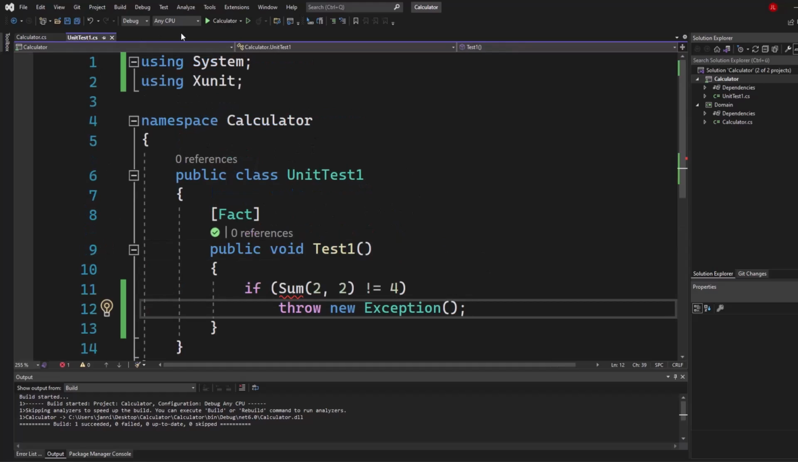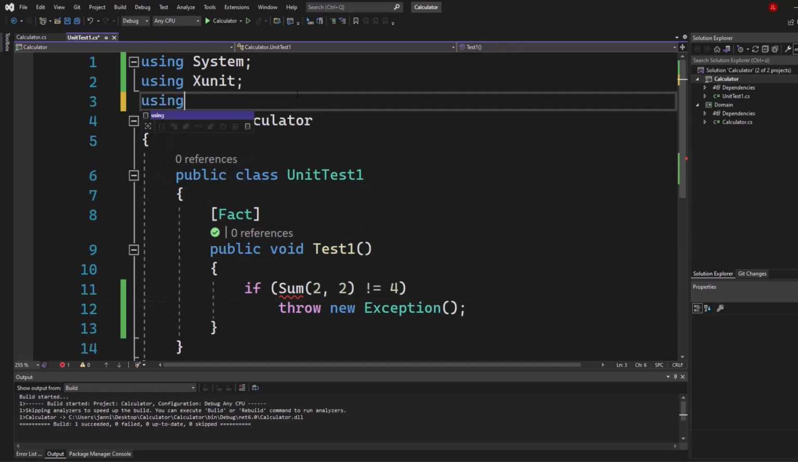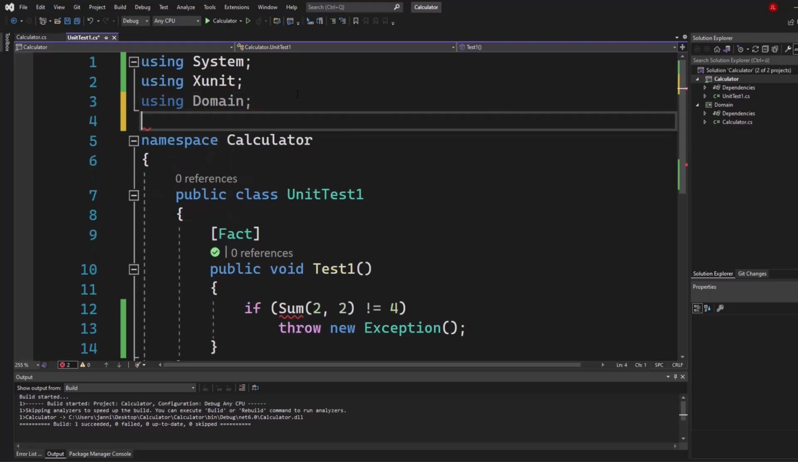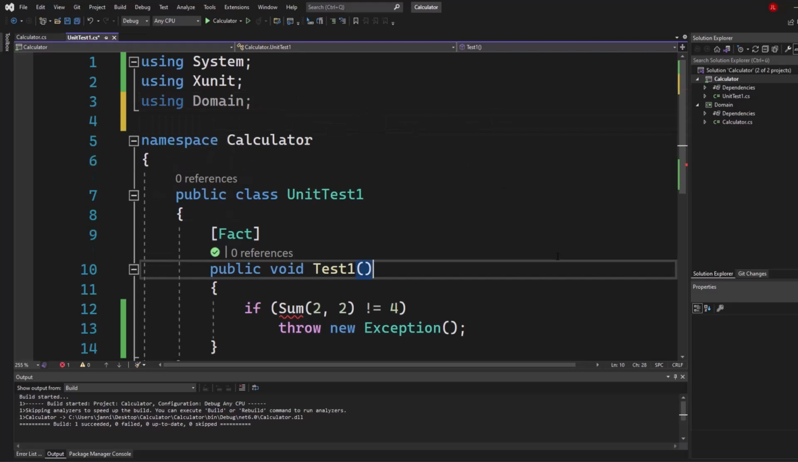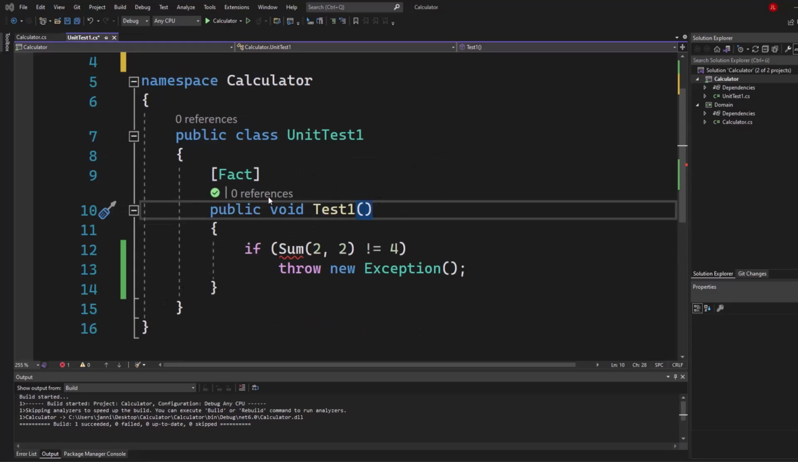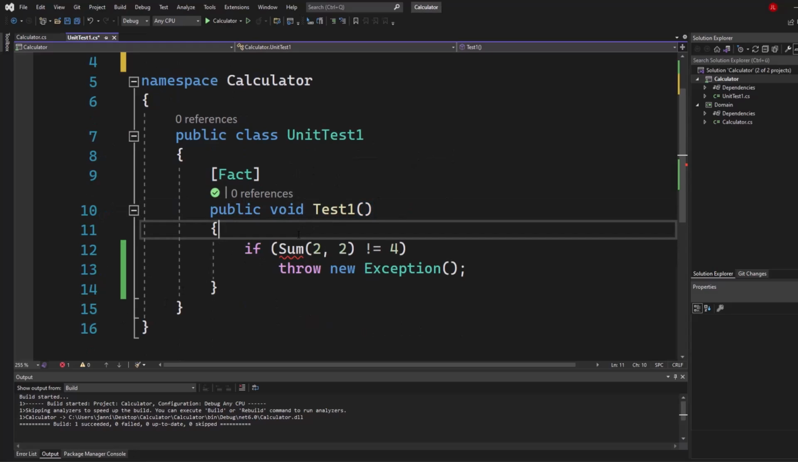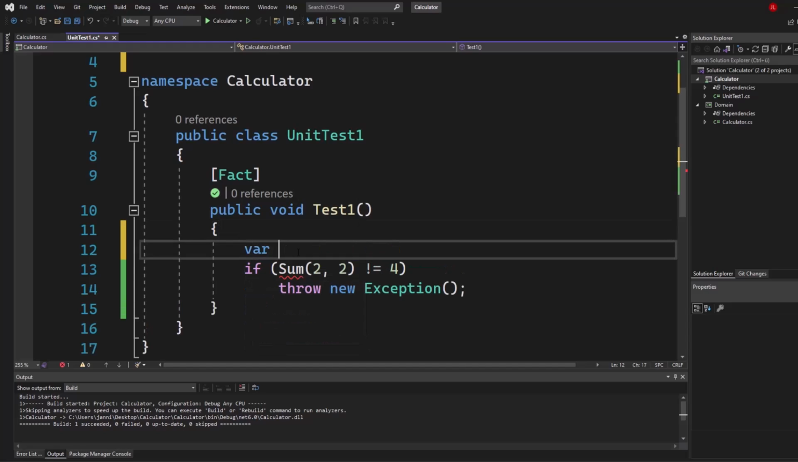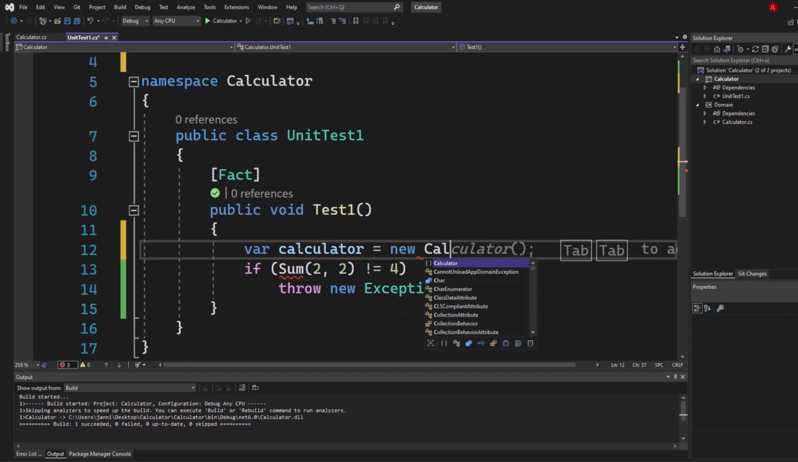Now inside of the testing project, start using domain. And inside of domain, we for sure got our calculator, which has the sum method. Now, if you are familiar with C#, you can tell that we for sure cannot only call the sum method like this. We have to create an instance of the calculator, right? So let's create a new object, var calculator equals new calculator.